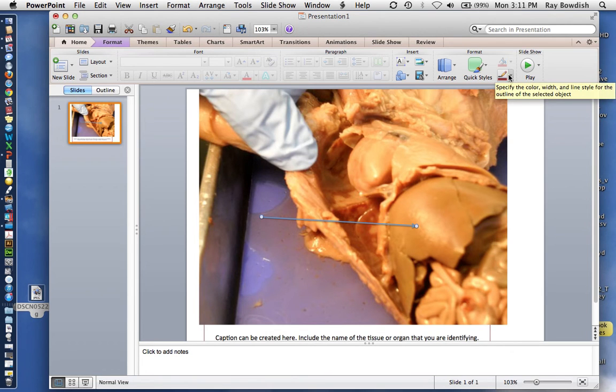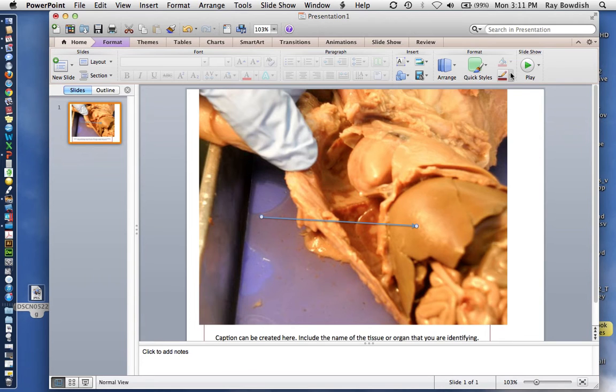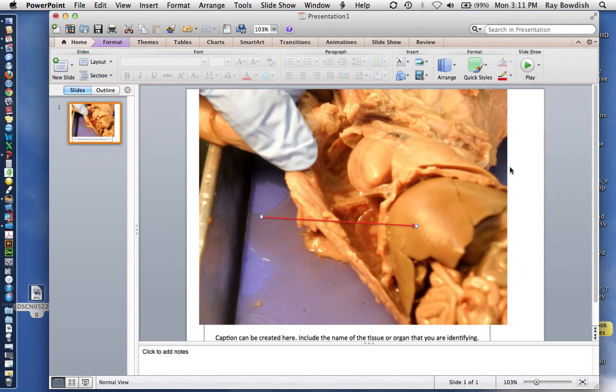Okay, that doesn't change the color of the arrow. My bad, as they say. There, you have to select it first, change the color after you've created the arrow. So I'm going to make a nice bright red arrow here.